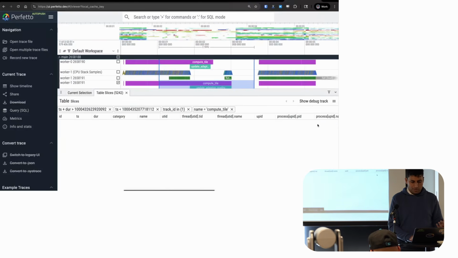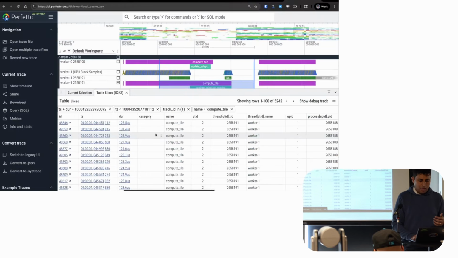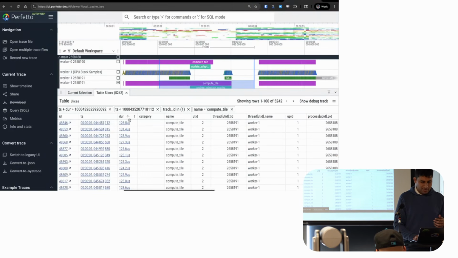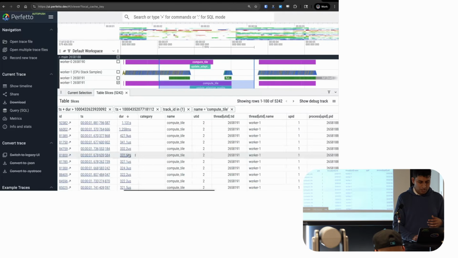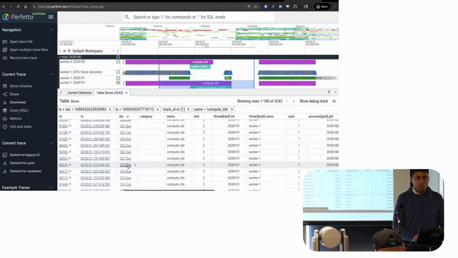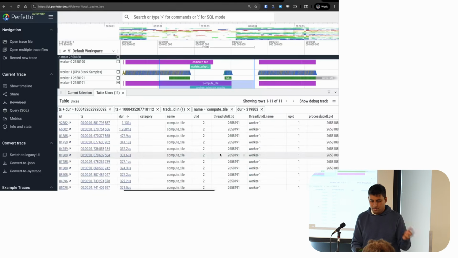Say for example I go here, I get a list of all of the events which happened during that time region, and then this lets me filter. Say I only care about slices which are longer than some duration, right? I only care about slices which are longer than 319 microseconds for whatever reason. I can click this and add a filter on things greater than this.